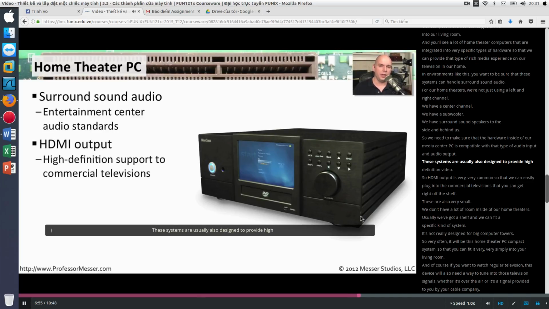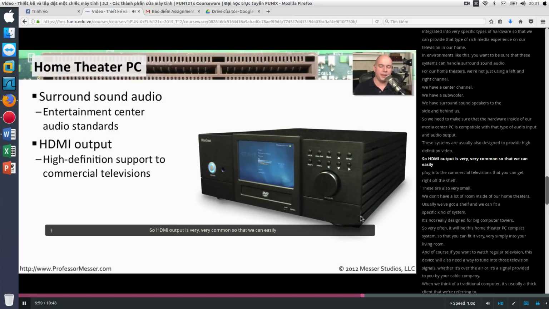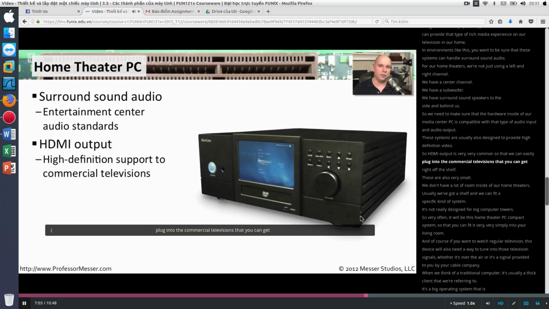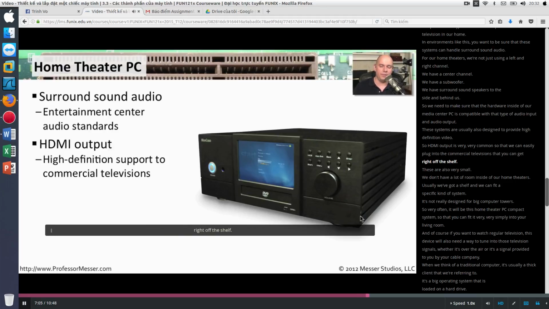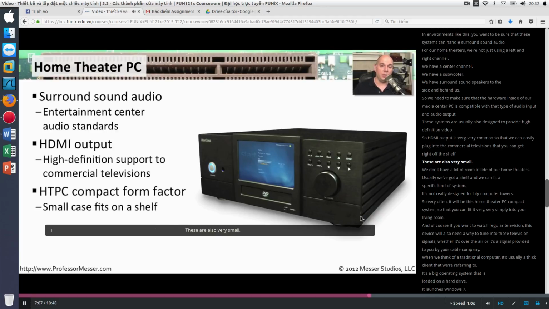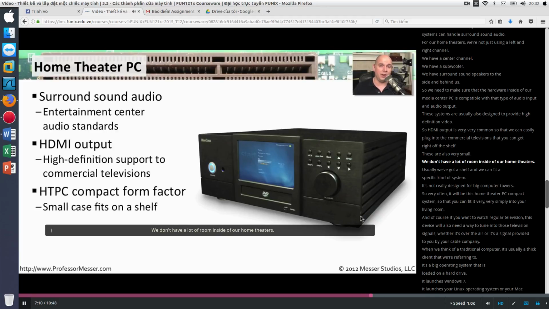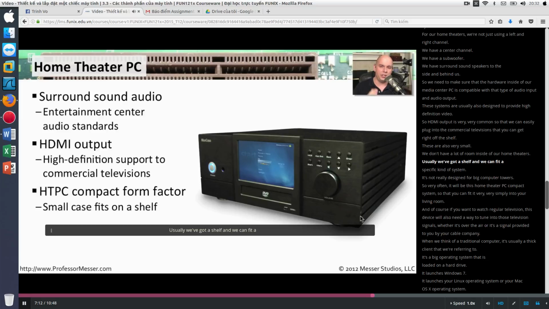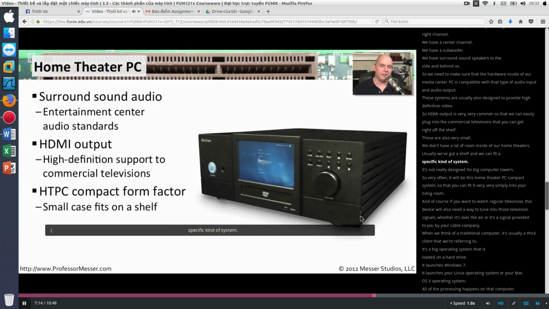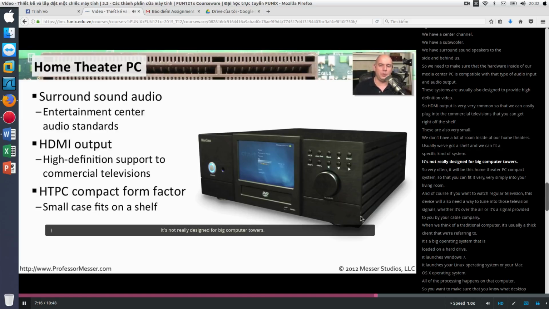These systems are usually also designed to provide high definition video. So HDMI output is very, very common so that we can easily plug into the commercial televisions that you can get right off the shelf. These are also very small. We don't have a lot of room inside of our home theaters. Usually we've got a shelf and we can fit a specific kind of system, not really designed for big computer towers.